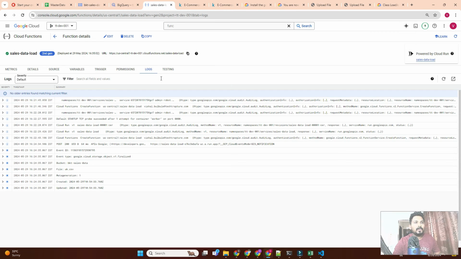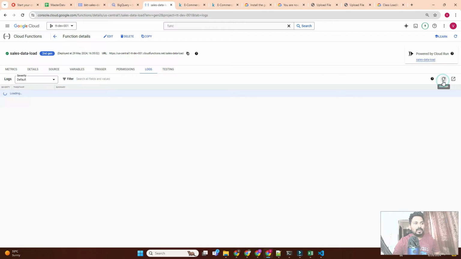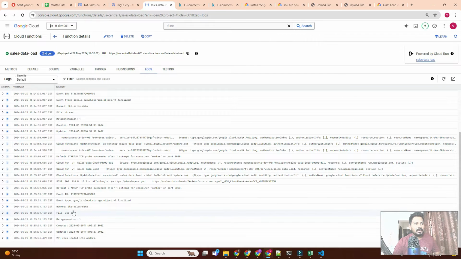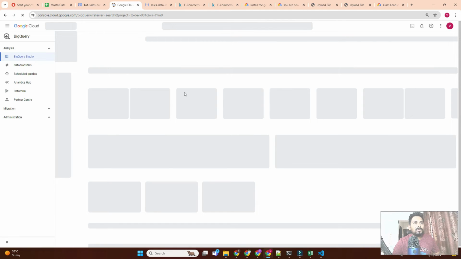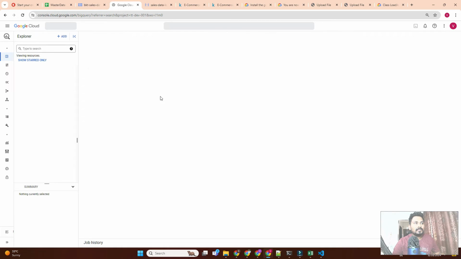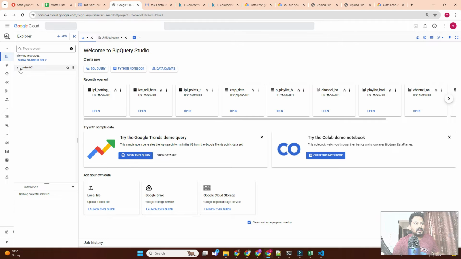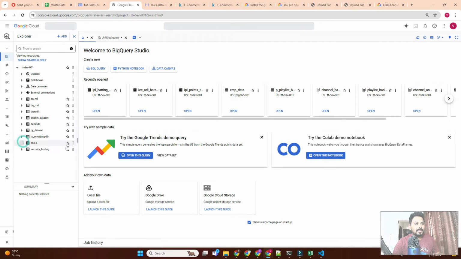Now let's reload the log. Okay, now you can see immediately the file was picked up and it loaded 291 records into the orders table. So let's go to BigQuery and reload it, so our table will reflect, because the table was not created earlier, and our job should create the table for us. Okay, sales, orders.